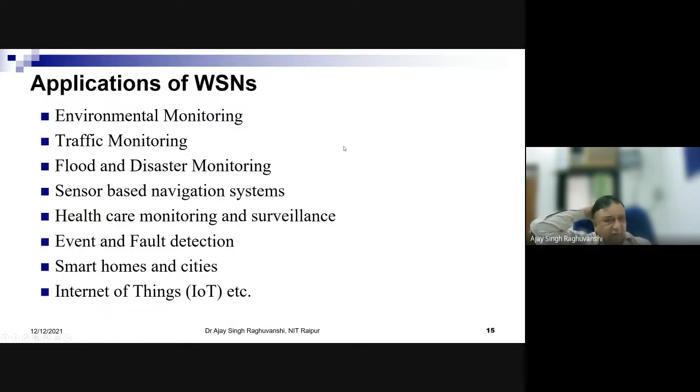Then what are the applications of WSN? You have innumerable applications of WSN, wireless sensor networks. Some of the most common ones are environment monitoring, traffic monitoring, flood and disaster monitoring, sensor-based navigation systems, healthcare monitoring and surveillance, event and fault detection, smart homes and cities, and Internet of Things. Actually, you can have an infinite number of applications of WSN, because you have sensing, computation, and communication all put together. Once you have these three components together, we can do anything with this combination. So we can have a very large number of applications for WSN.